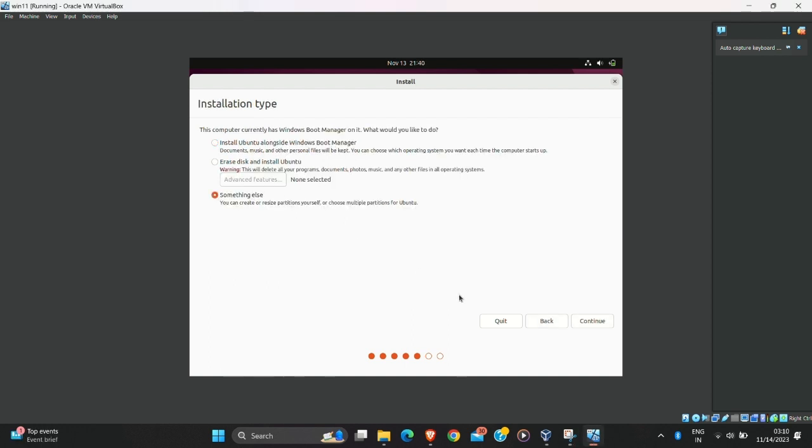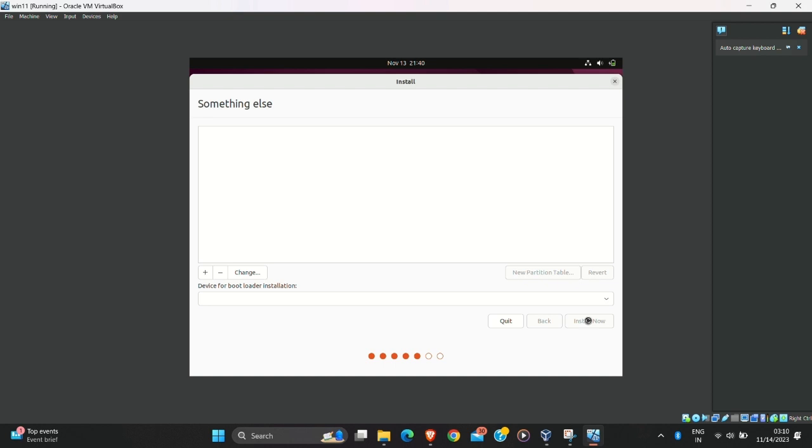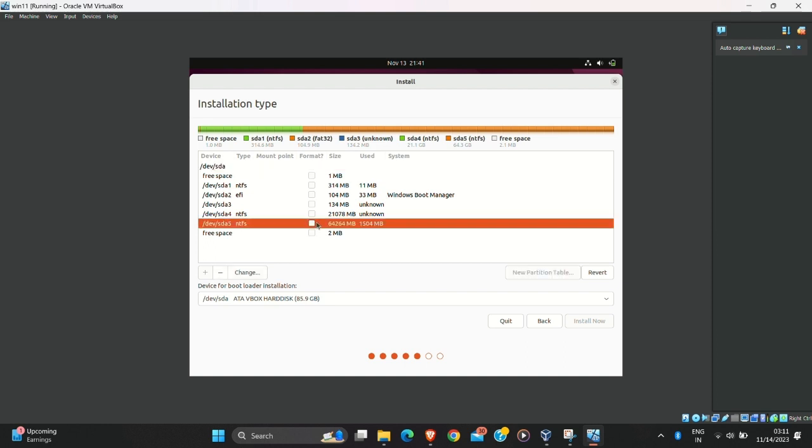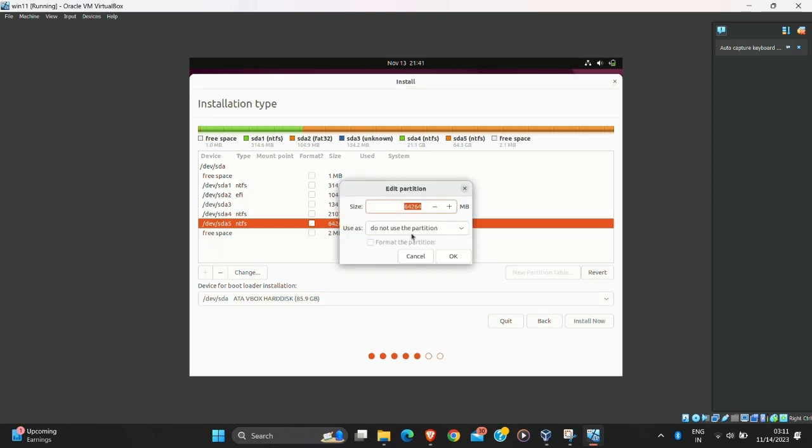We have to click on the something else option so that we can divide the disk partition. The allocated memory that we have used in this virtual machine is 80 GB, and we are going to partition it into 20 and 60, 20 for Windows, 60 for Ubuntu. That's more than the requirement for both the OS.